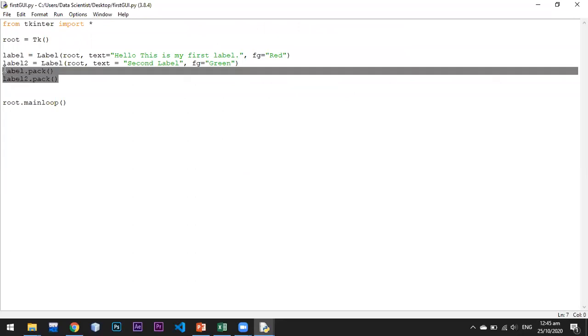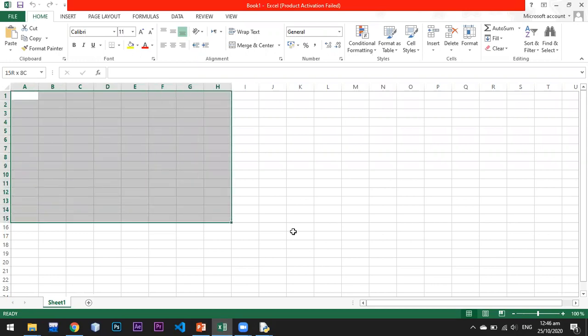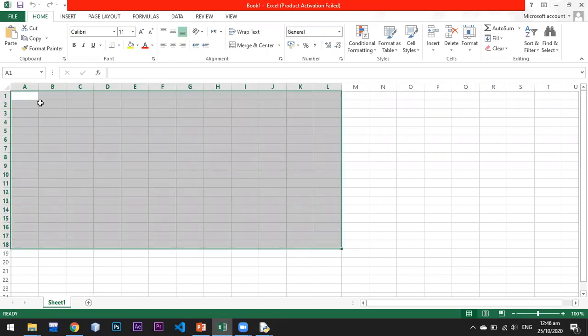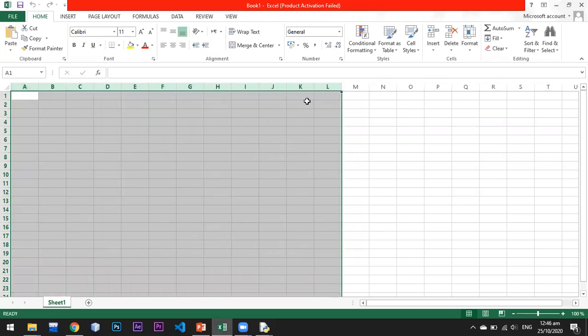Now I want to display these with some other positioning methods, like we have a grid system in Tkinter Python. How the grid system works: you are already familiar with Microsoft Excel. It is the best example of a grid system. You can see there is a grid. I have different rows and columns. These are the columns A, B, C, D, E, F, G, H, I, and so on, and 1, 2, 3, 4, 5, 6.